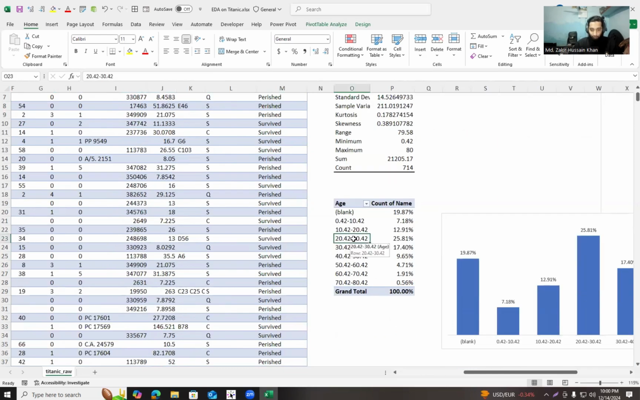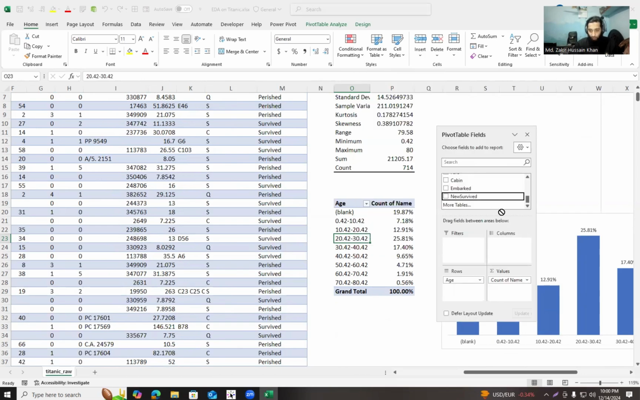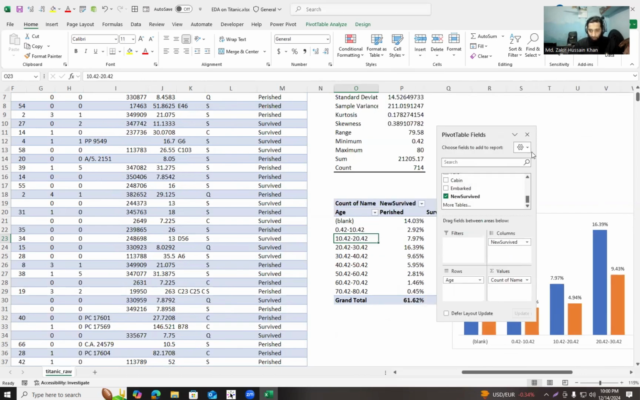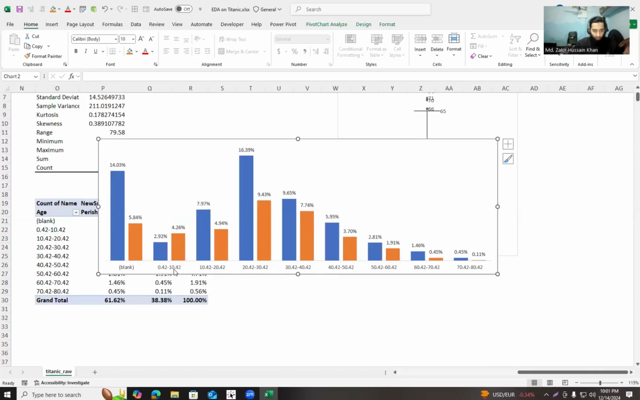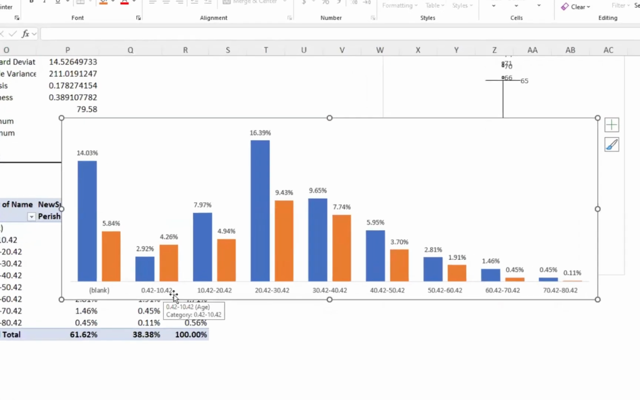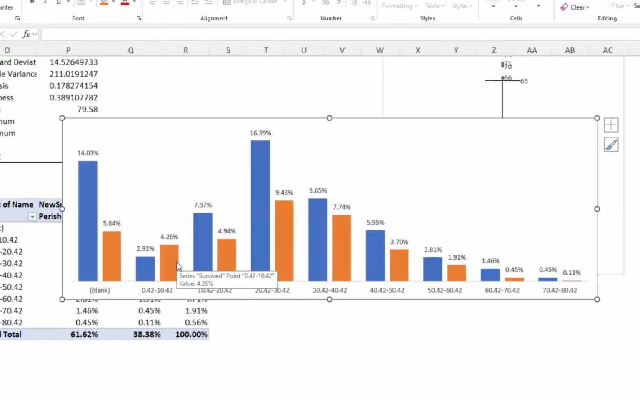Now I will drag the field over here. We have to refresh this pivot table in order to get that field. Here we have new survived, so I will put it over here. And if you look over here, for the age group 0.42 to 10.42, the percentage of survival is much higher. Let me put the legend on.